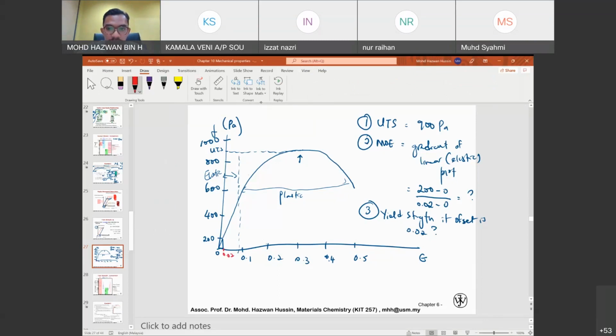0.02. So in order to calculate or to find the yield strength, as I told you, we will draw a line which is parallel to your plot until it reaches one point. Okay, and this is actually your yield strength. So that is roughly around 700. Around that.